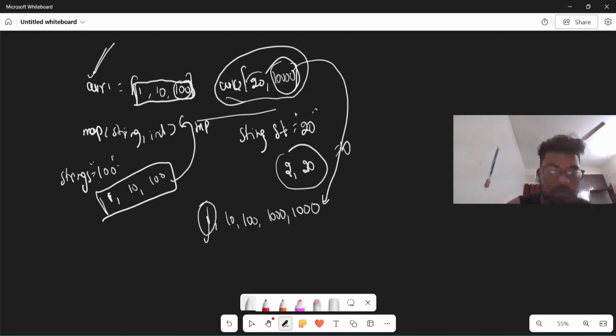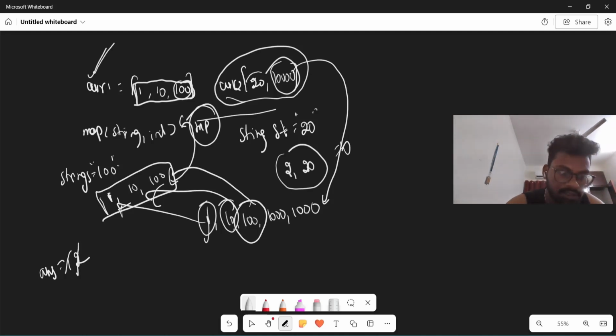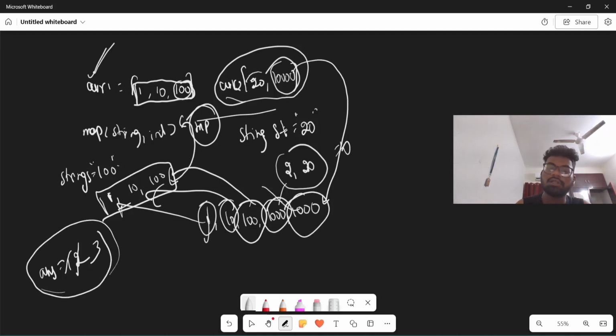Yes, 1 is present. So the answer becomes 1, because the length of "1" is present in the prefix map. Now 10 is also present, so this becomes 2, because the length of the string is 2. Now 100 is also present, so the answer becomes 3. Now check 1000 and 10,000. These are not present. So the maximum answer will be stored in the result, and that will be returned as the answer.